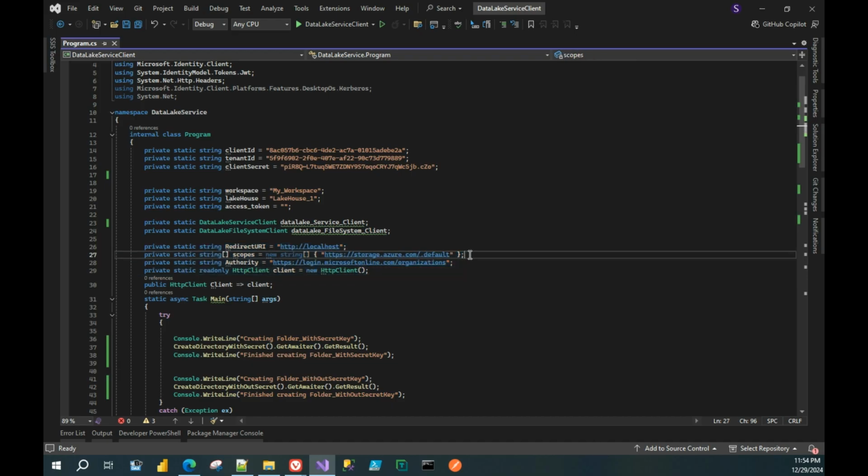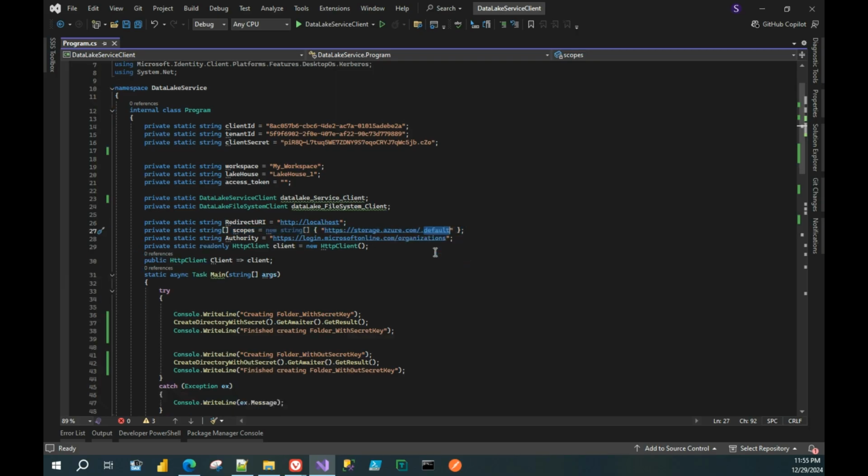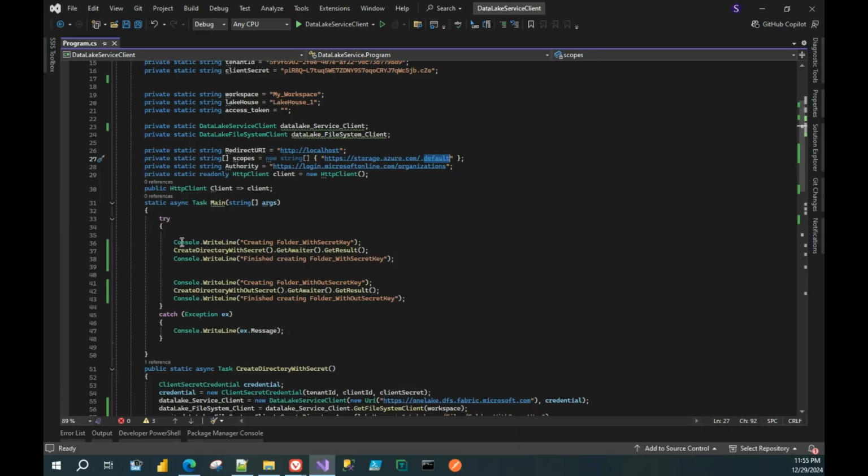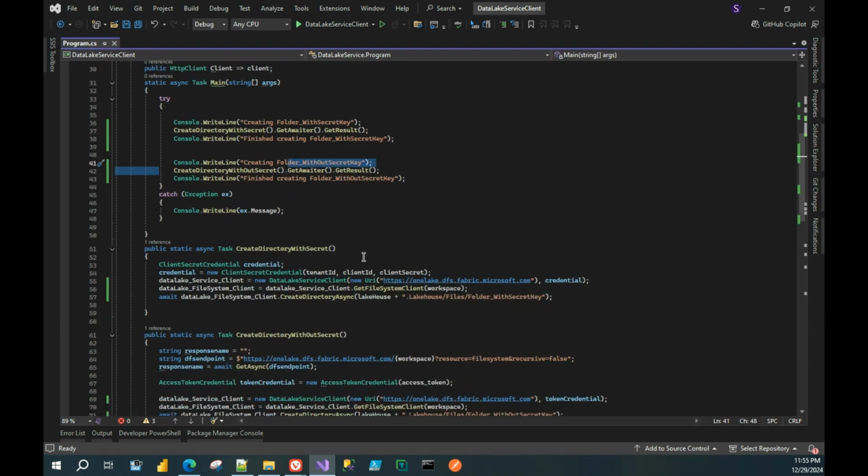One thing that I'd like to highlight here is the scope. The scope is against the Azure Storage Service. As we are interacting with the OneLake storage, which is an ADLS Gen2 storage under the hood, the authorization is for the Azure Storage Service with the default permission. And this is the main method. In this main method, there are calls to two different methods. One is the create directory with secret method, and the second is the create directory without secret method.